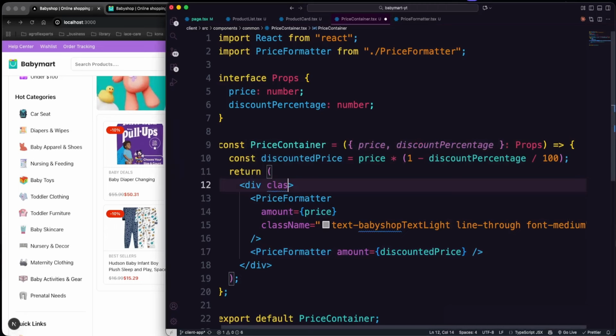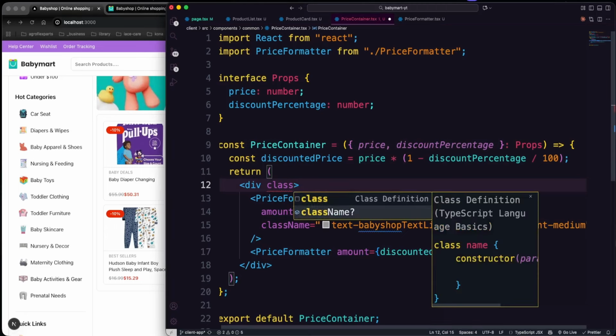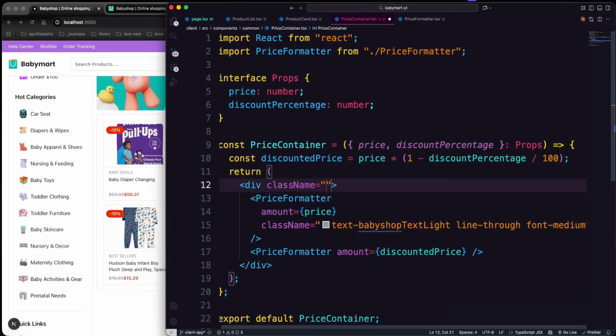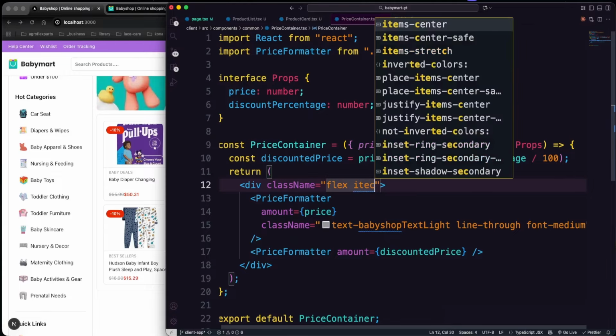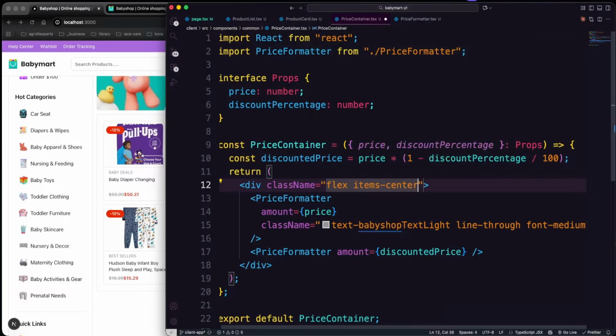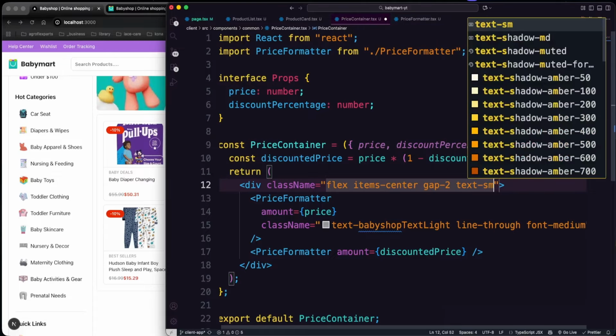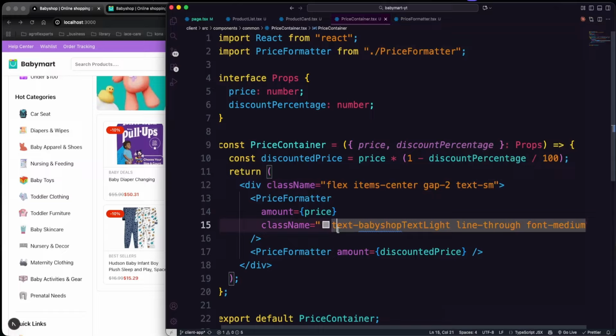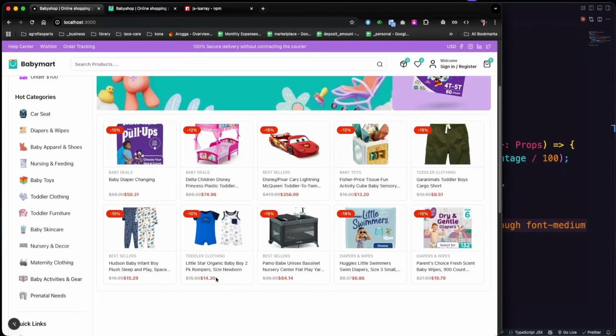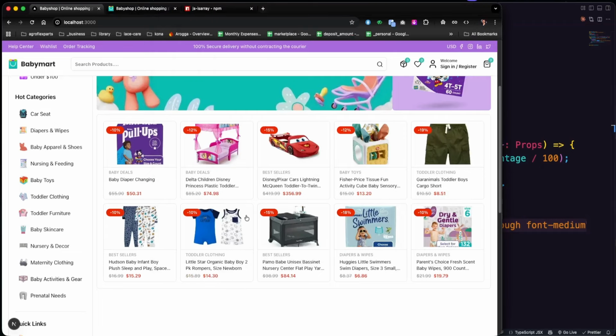Now for the class name, let's say it should be a flex, items should be center. So every item should be center aligned, and the gap should be 2, and of course we need to provide that text should be small text. So that's what we are going to do, and as you can see, that should be taking a bit of healthy space right there. Okay, looks good.